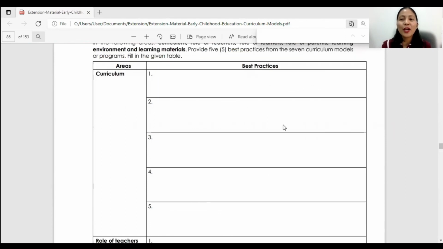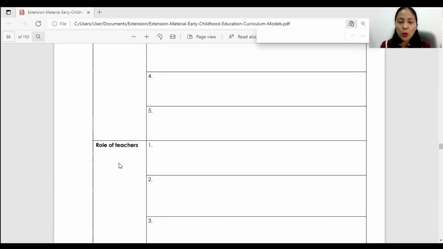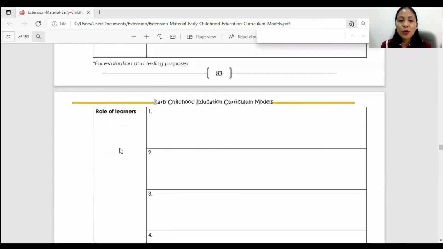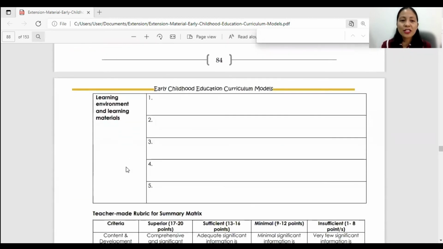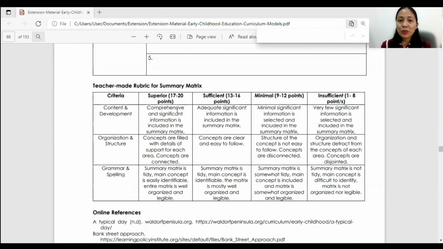Alright, so this is now the part wherein you need to remember all the best practices that you actually have learned or identified from the 7 curricula in terms of their curriculum focus. How about in terms of the role of the teachers, the role of the learners, role of the parents, and of course the learning environment and the learning materials. So you need only to give 5 for every area. And this is the rubric that I will be using to rate you in your output for activity 2. So kindly read thoroughly the rubric so that you will know what are expected of you out of this activity 2.